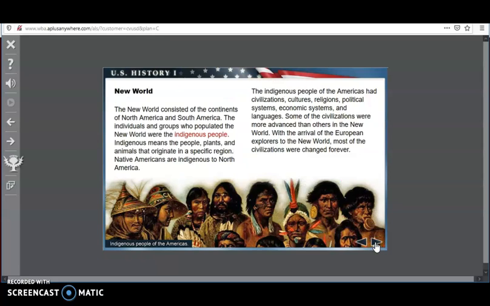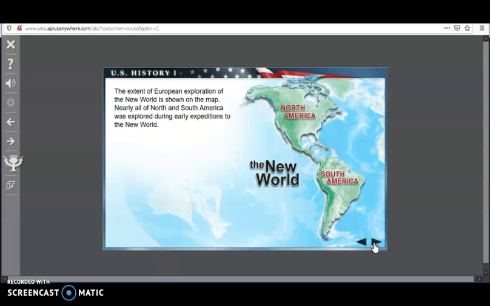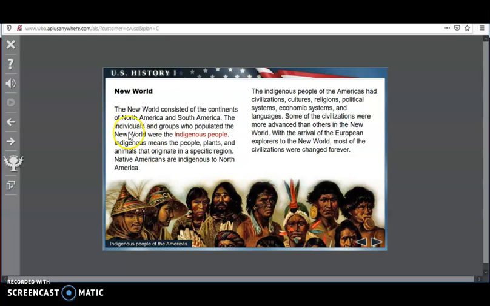Don't just click through here without reading, without taking notes, because you'll never be able to pass the test. Now notice right here, this word or this concept is in red. I mean, that's probably pretty important. I would definitely pay particular attention to that. So it says the New World consists of the continents of North and South America. The individuals and groups who populated the New World were the indigenous people. So who were they? They were the people who were already there. They were indigenous to that land. That's what that's saying. So read that whole thing, take some notes, go to the next screen.